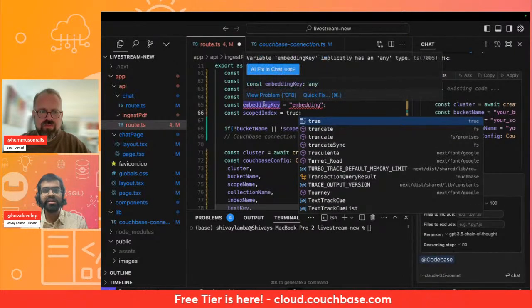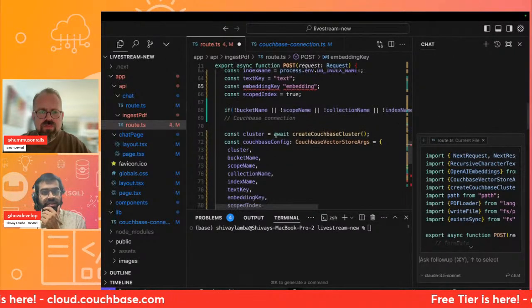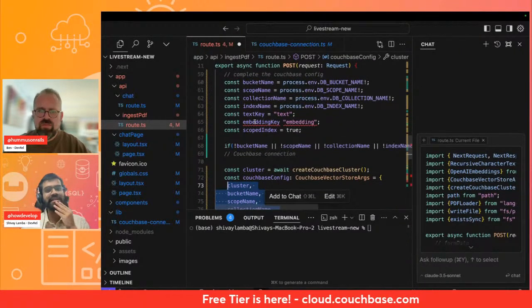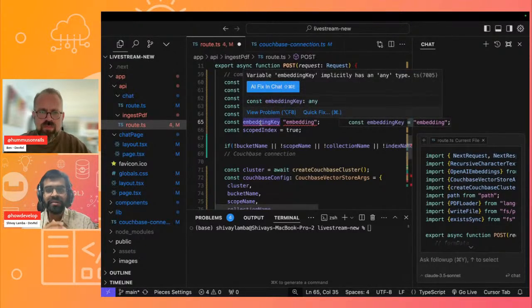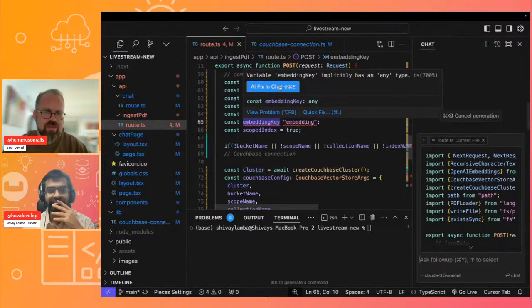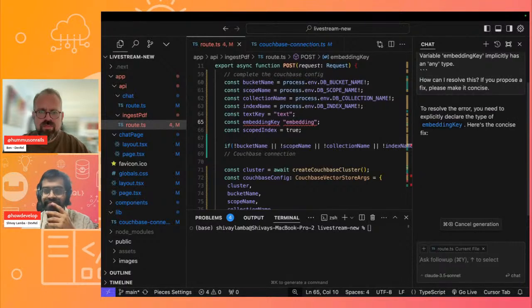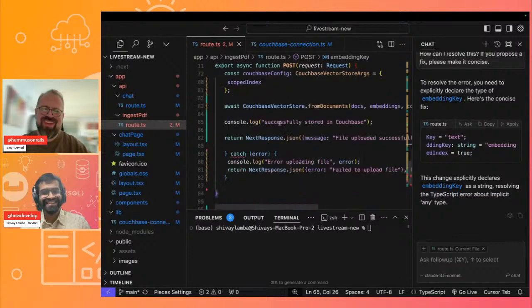We still see this error has any type. Let's try to fix this in chat. I think all of these have been fine, but we are still getting this as an error. Let's see, why is it? Okay, so variable embedding key is not properly typed, basically. Oh, this is kind of a weird bug. Okay, so it asks us to be a string. Oh, I didn't have the equal to sign. Silly, my bad.